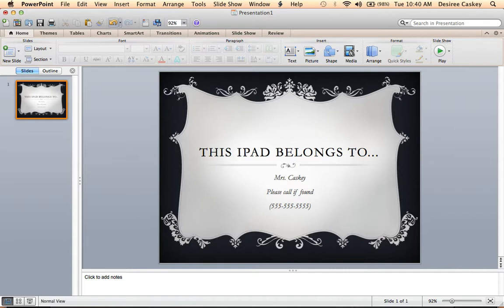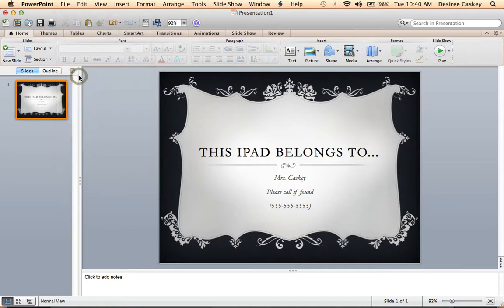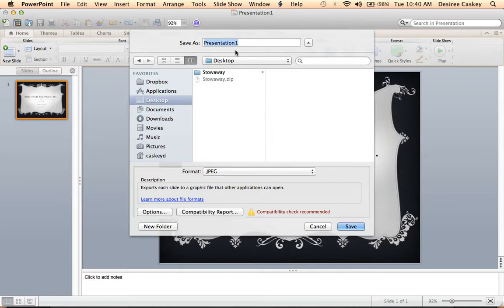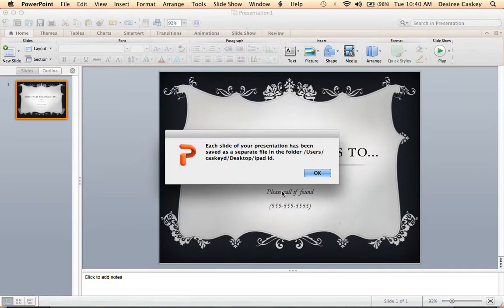So what I'm going to do is go to my File menu in PowerPoint, and I'm going to say Save as Pictures. When I do that, it pops up and says, where do you want to save this? I'm going to throw it to my desktop, and I'm going to call it iPad ID for iPad identification. The format is good. A JPEG will work perfectly. So I'm going to go ahead and say Save. And a message pops up that tells me that there's going to be a folder that saves my slides as images. I go ahead and say OK.